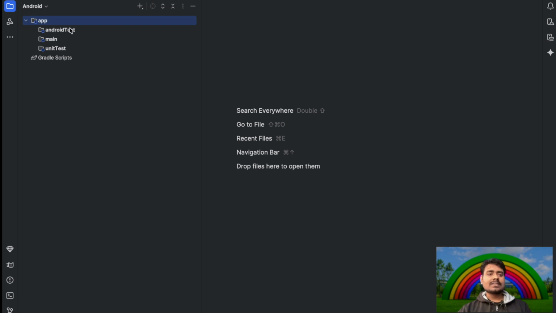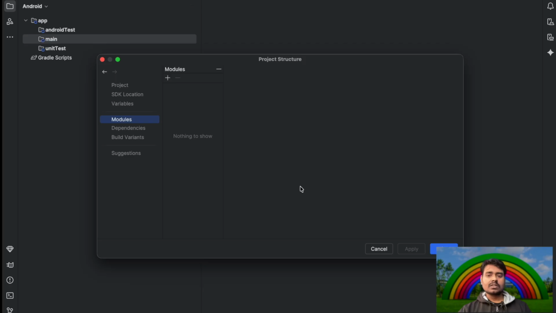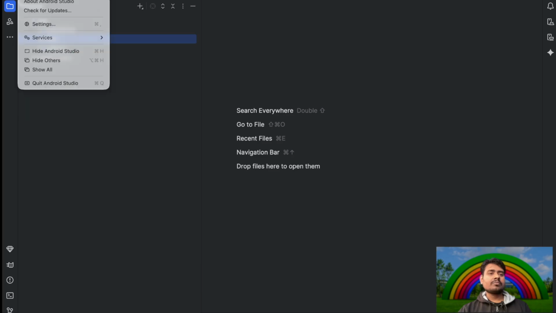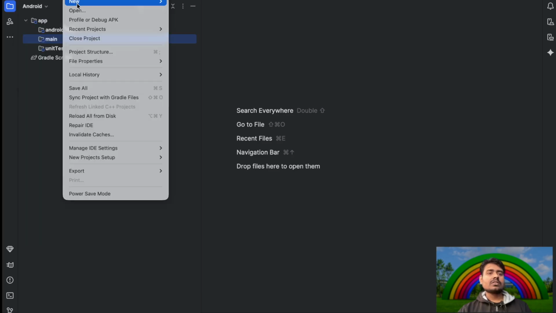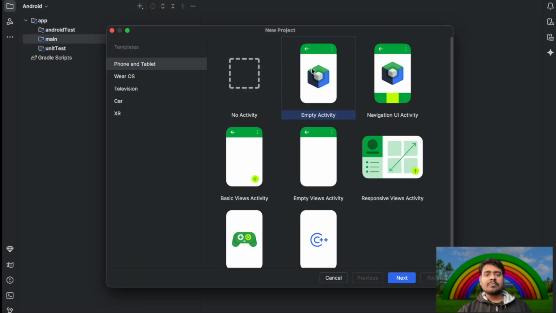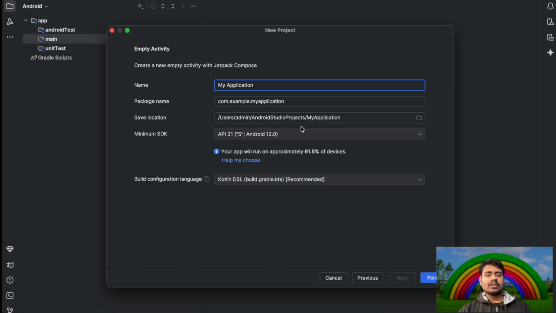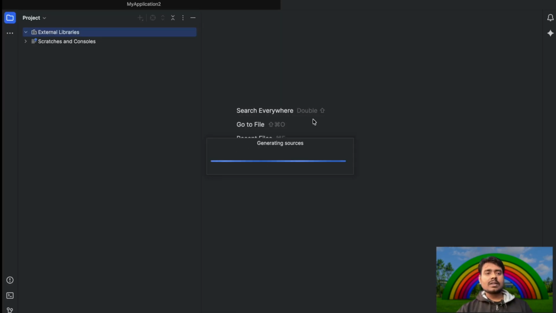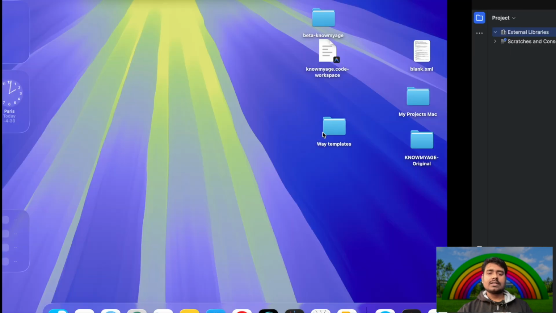So as you can see, this is my file, and I'm not sure what is happening here. Okay, so I will just create a new project. Click new project. I will use the empty activity. Next, the name is going to be practicing finish. So this is the project that we made.